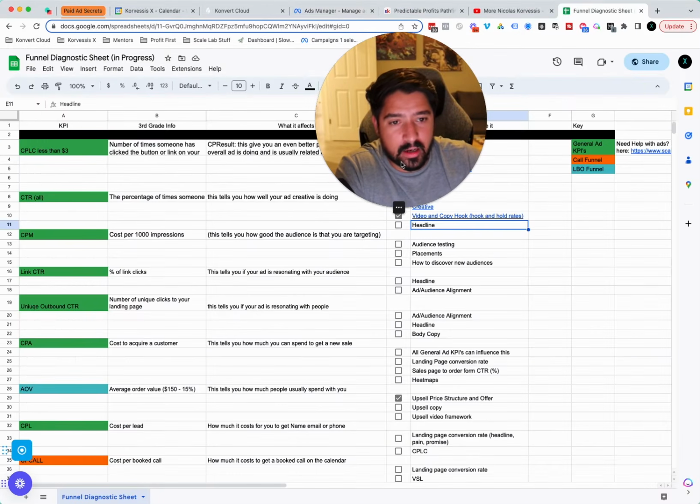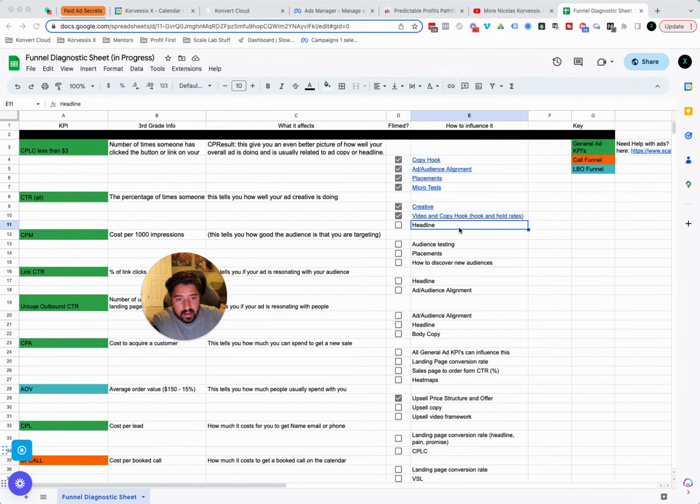So what we're going to be talking about today is the headline. We're going to be talking about how we can improve your click-through rate, and the headline is a great way to do that. Improving your headline is also a great way to improve your link click-through rate, as well as your unique outbound click-through rate. So anything around click-through rates, your headline is really going to help you out.